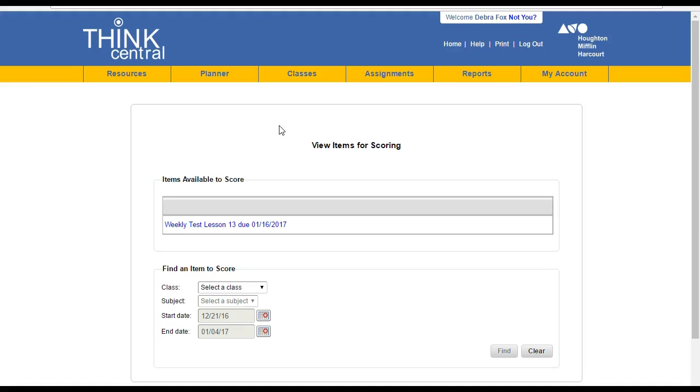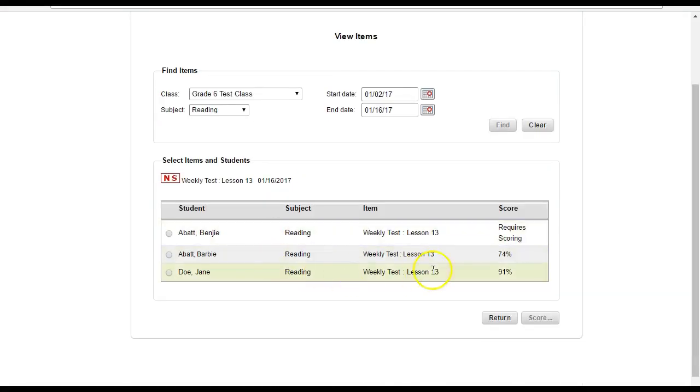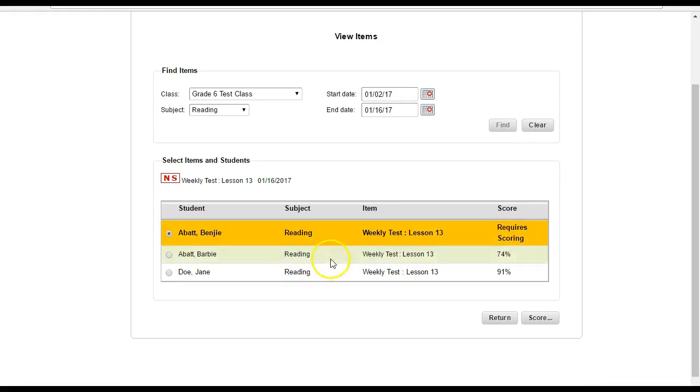If you have an item for scoring, it should show up. However, you also have the option to find an item. Be sure that the date window is open wide enough so that you are able to view all of the assignments here. We'll click on the lesson, and for this lesson we have two that have already received their scores, but we do have a student who requires scoring. We'll click on that student's name and click on Score.